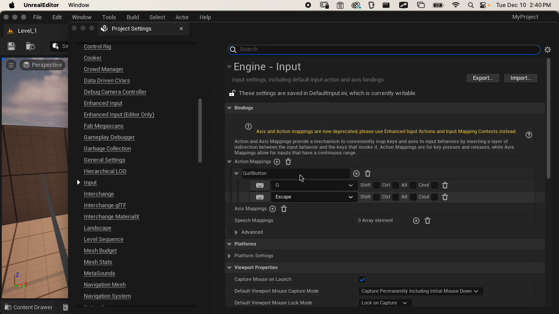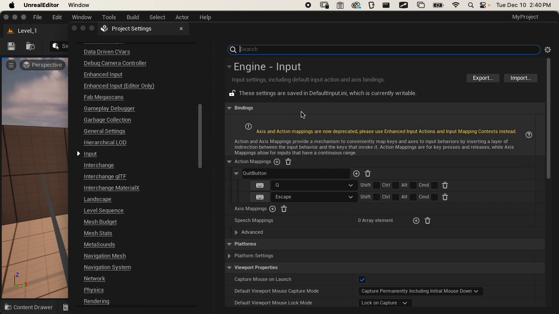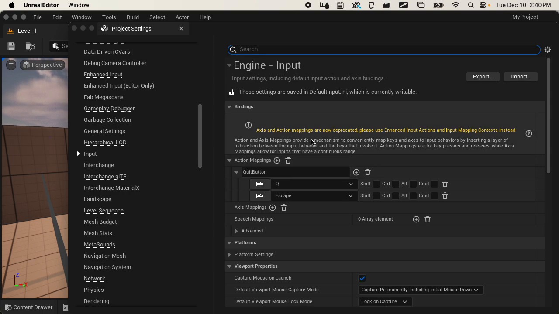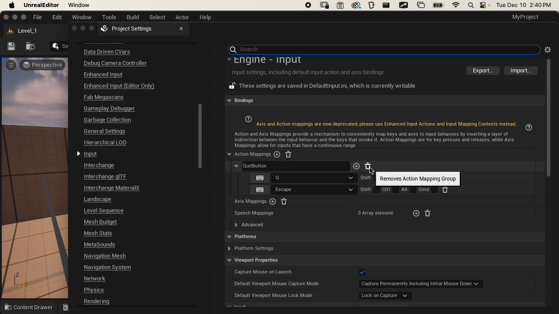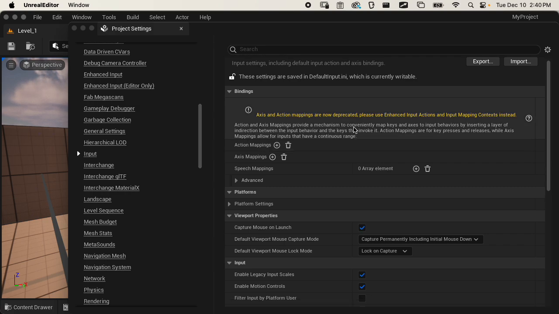If you look in here, you can see I already created this example. I'll recreate this just so we can see how I did it. But this is basically Unreal's version of our input map in Godot. We have these things called action mappings, and it's really, really similar to how Godot is set up. So I'm going to delete this quit button that I created, and I'll recreate it.